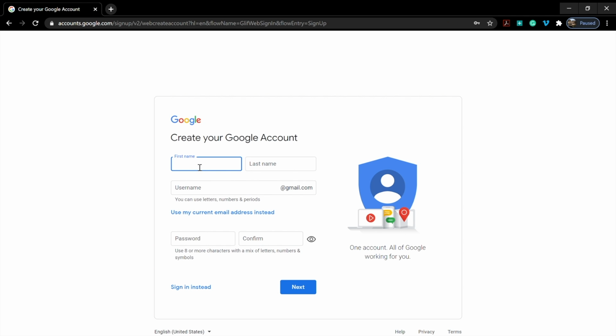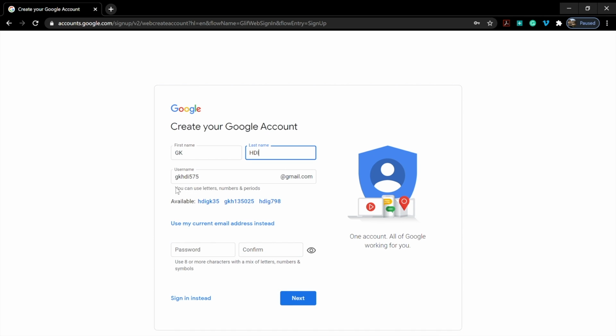You type in your first name, and you can select your own username or it will come up with one for you. And if you don't like what they've picked for you, you can click ones that are available, and then you will type in your password.